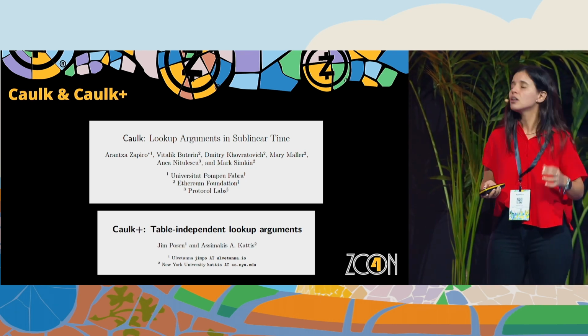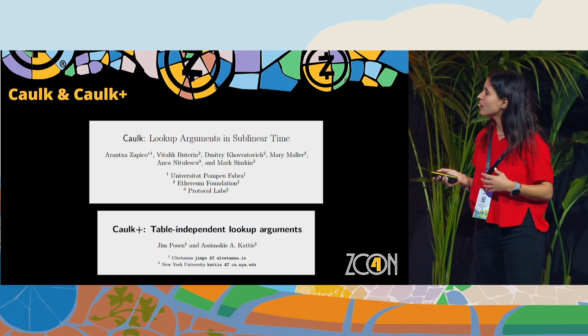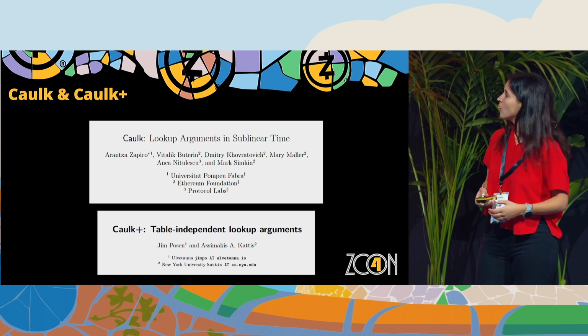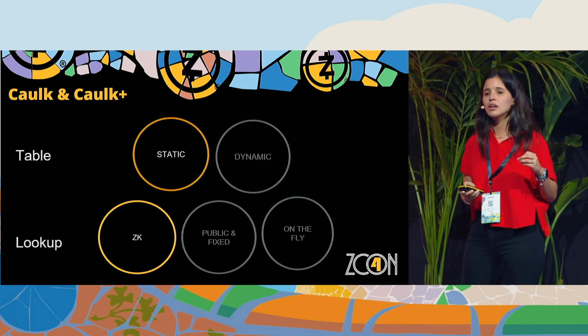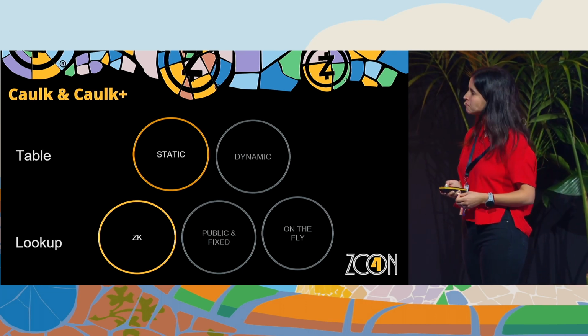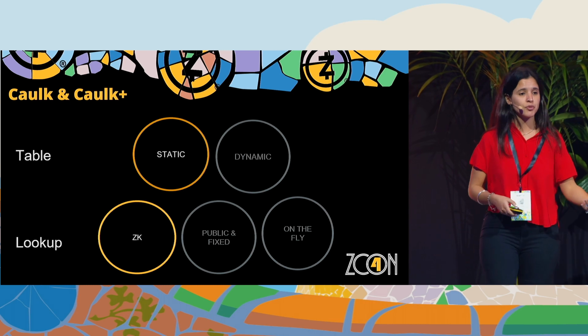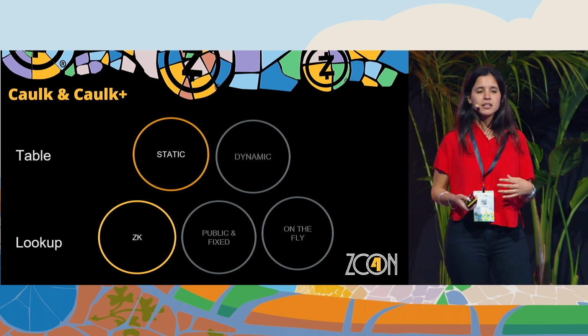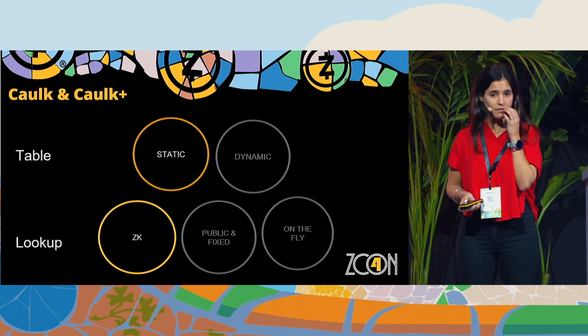We built on top of Zcon4, and then Caulk Plus came with a very nice improvement on Caulk. These two works fall in the following setting. We assume static tables, but Caulk was thought to work for membership proofs or for range proofs for SNARKs, so we asked for zero knowledge. We were aiming for zero knowledge.